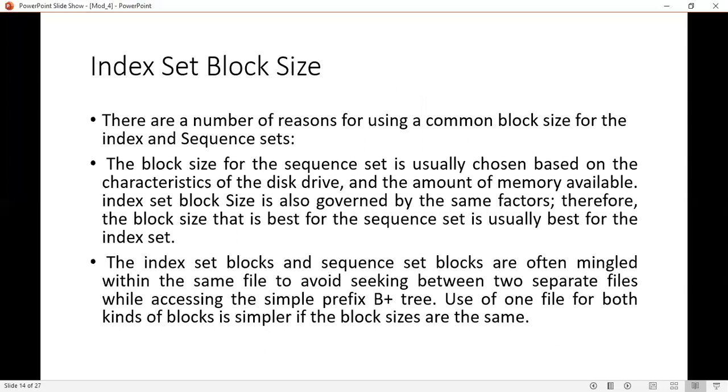Next is index set block size. That is, what block size you have to select for the index set, whether you have to select the same block size or a different block size than the sequence set. The answer is always: it is better to select the same block size as the sequence set block size.